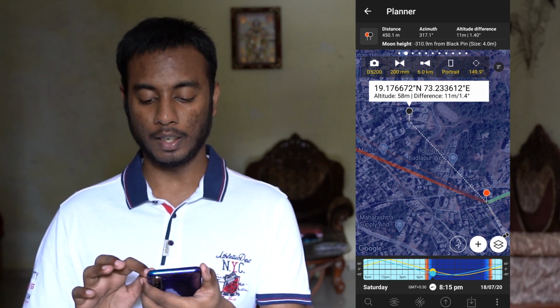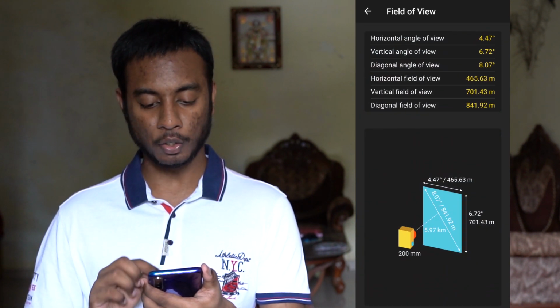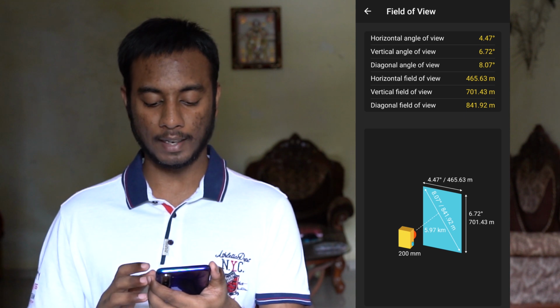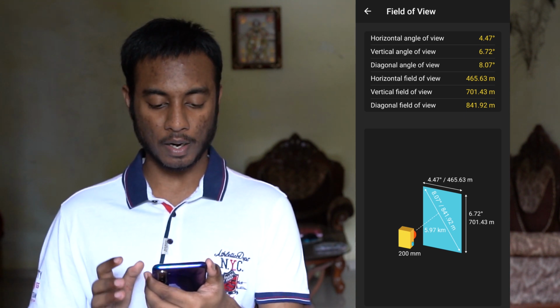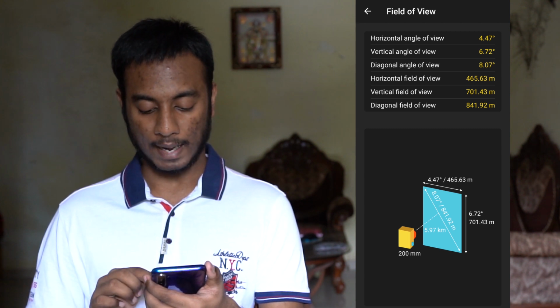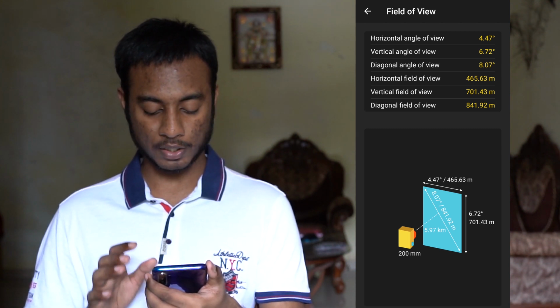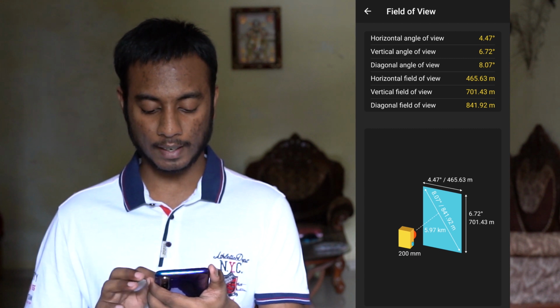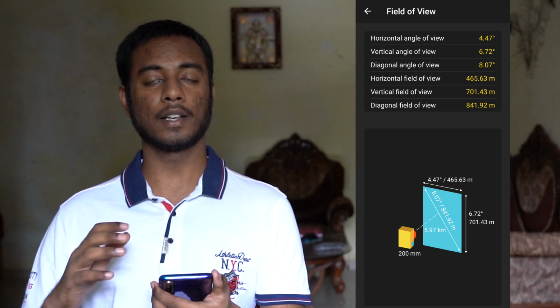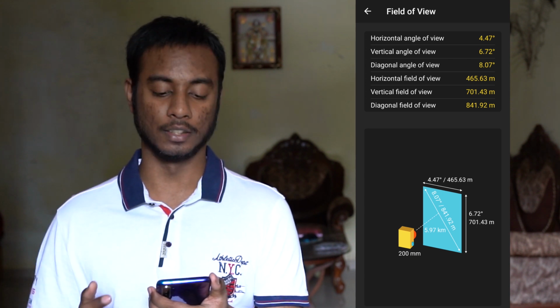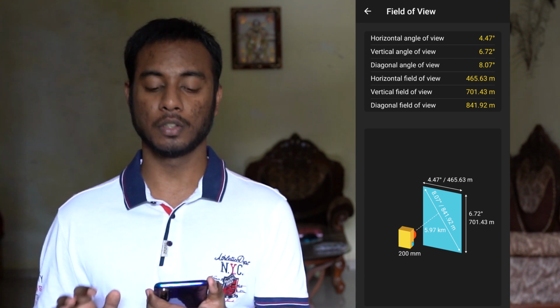If you click on the three lines right here, it will show you the field of view that you'll be getting at the settings that you have selected. So with my Nikon D5200 at 200 mm, I'll get 4.47 degrees on the shorter side and 6.72 degrees on the longer side. Now I know that the comet is right above 10 degrees. So this focal length is not going to work for me.